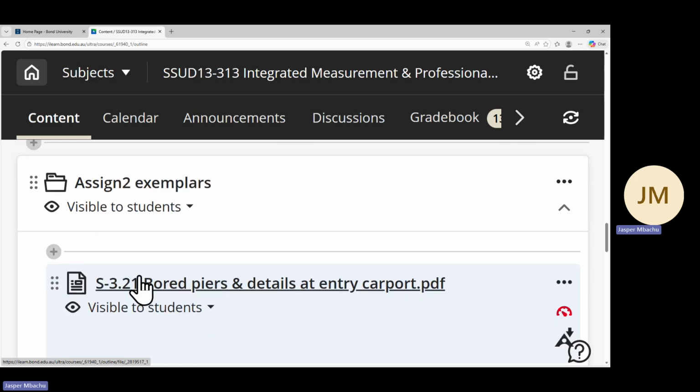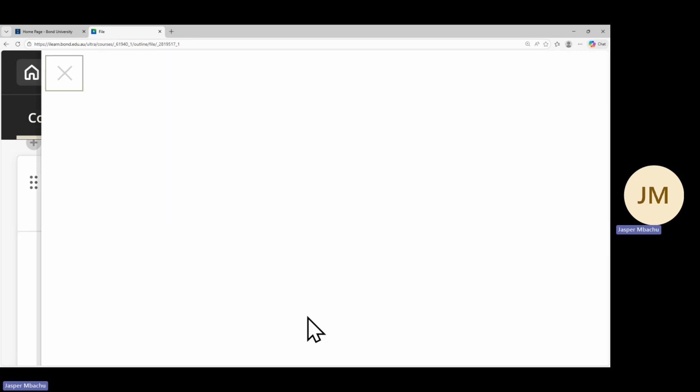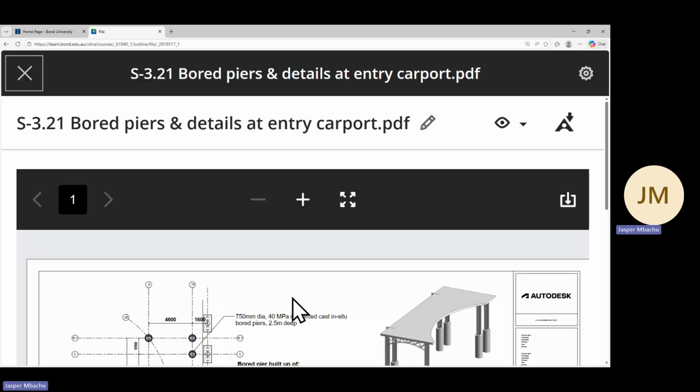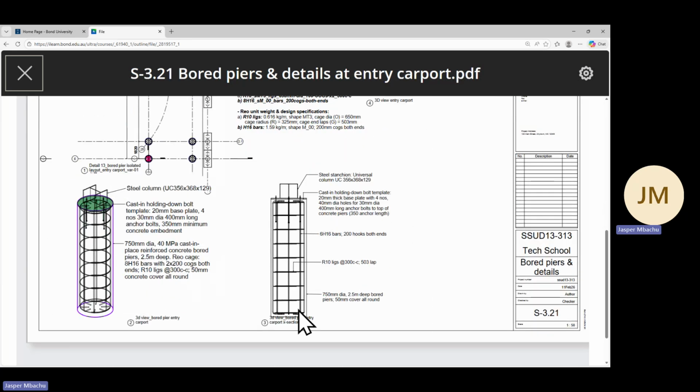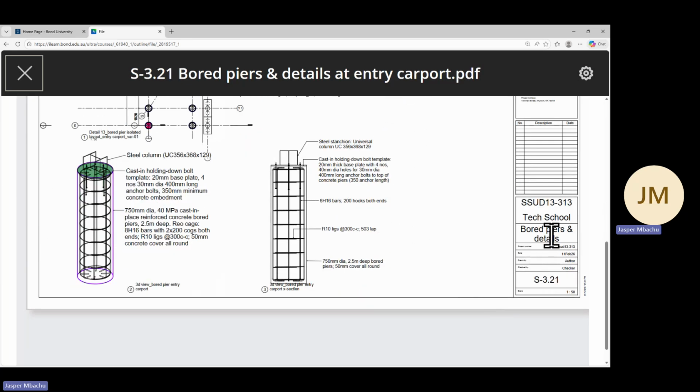So we will name that isolated carport plan view as S-3.21 or whatever yours, because yours might be different. Yours might be 3.9 or whatever. So board piers and details at entry carport. So that's the detail on that sheet that I showed you. And always remember to put your initials and put a short title, because if you don't put a short title, this will overrun. There's a way to adjust this thing, but it's not necessary. They always want to keep the title short.